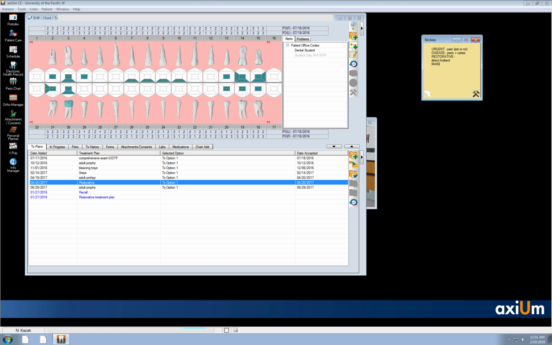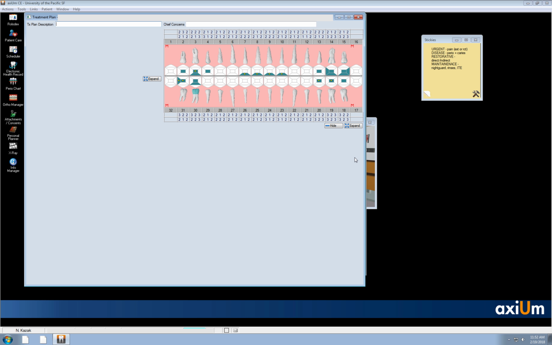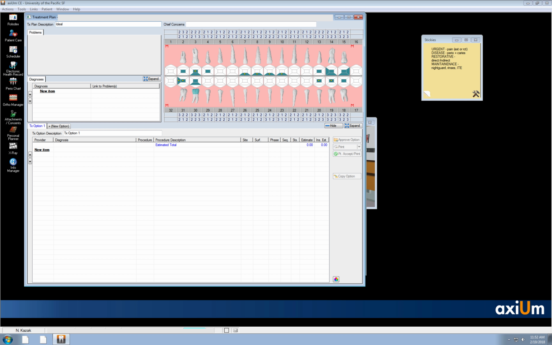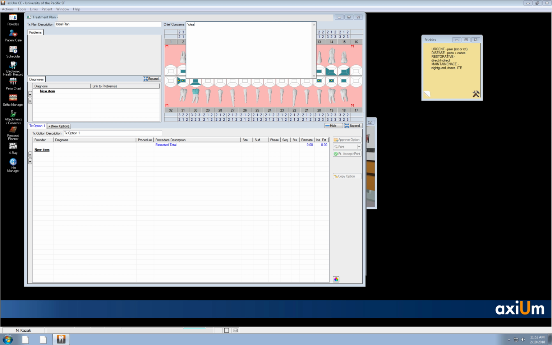And then you have the maintenance phase, which is usually things such as night guards, maybe some rinses, maybe an ITE, whatever that patient may need. So how do you do it? You click treatment plans, you click on the plus icon. Now you want to put in your ideal treatment plan for this patient. So say I'll name it ideal plan, and in chief concern, in parentheses, say I'm interested in a cleaning.